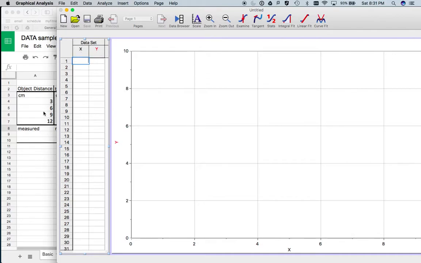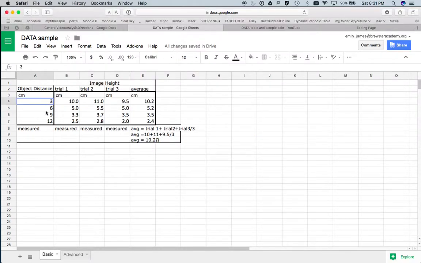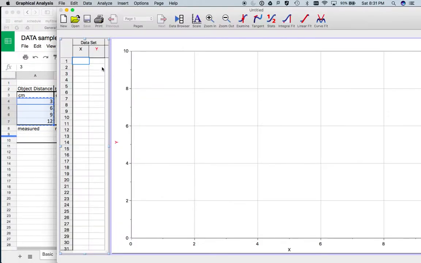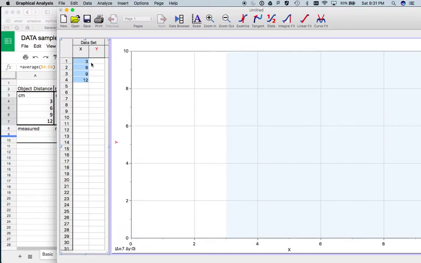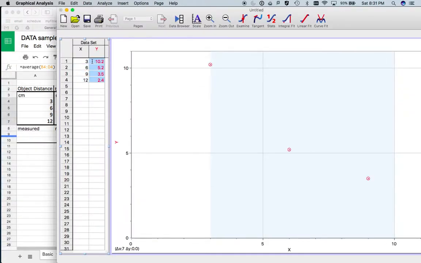So I'm going to go to my data table, copy that data, go back into Graphical Analysis, paste, and then copy this data. Notice that I'm taking the average of all the trials. The individual trial data is not nearly as important as the average of the trials, so I'm going to do Command-C to copy, and then switch over to Graphical Analysis and do Command-V. And Shazam! It actually graphs the data for you.